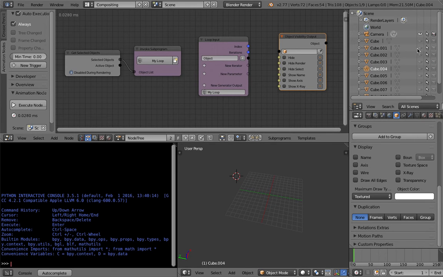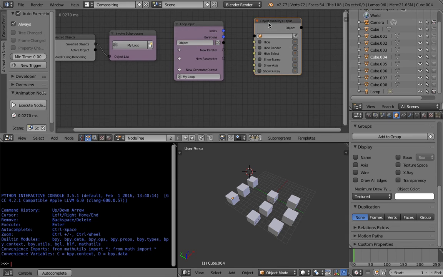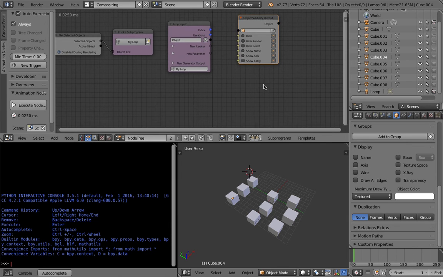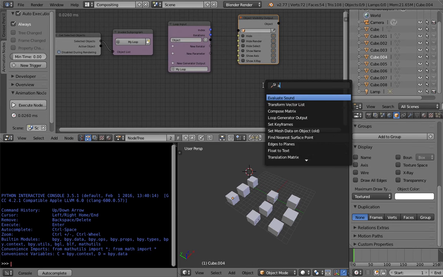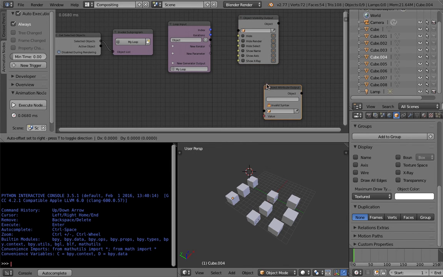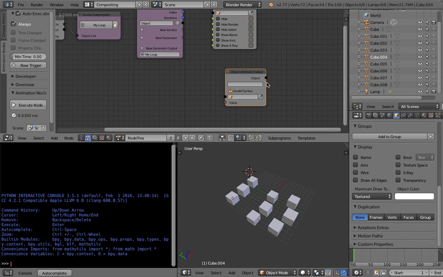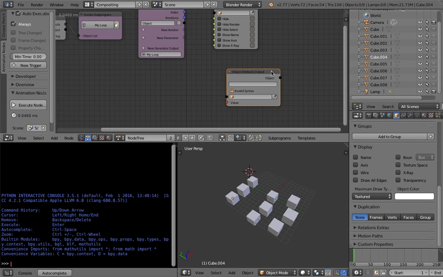That's about hiding. Now if we turn visibility on again, apart from this object visibility output, you can also use the object attribute output. This is for more advanced users, and same with this node, you'll want to be more careful with this node, because you can do almost anything.